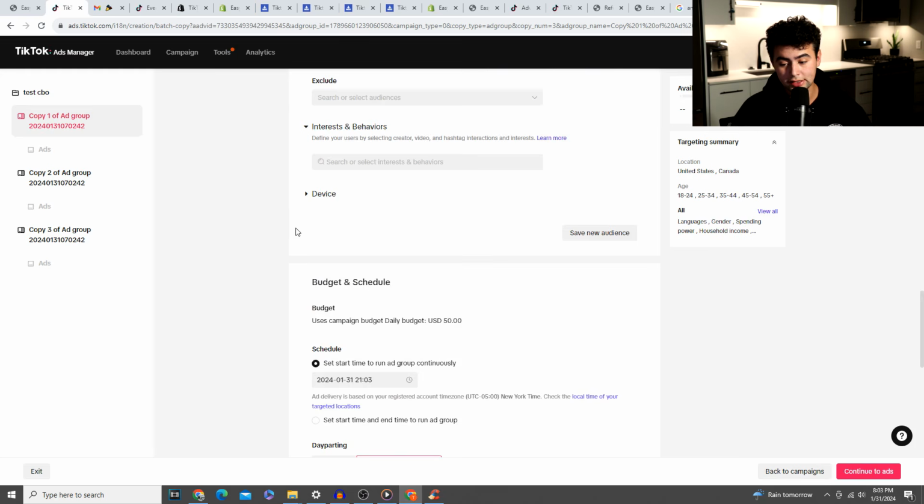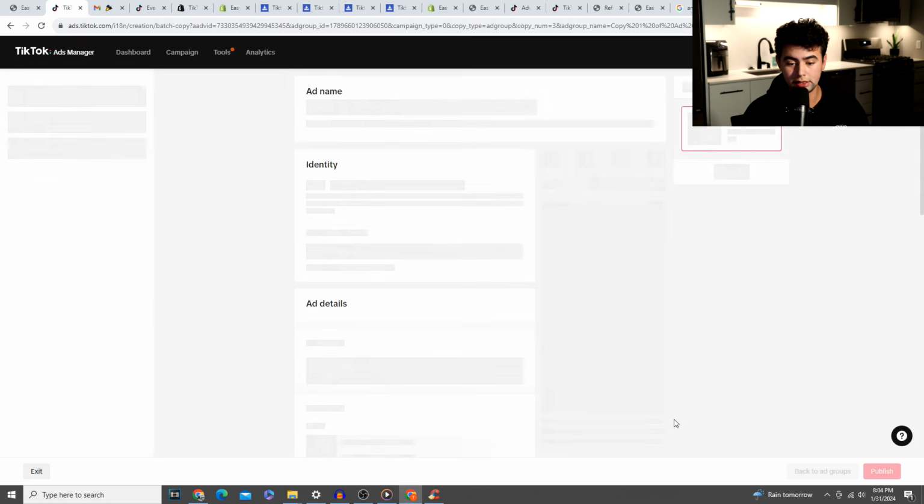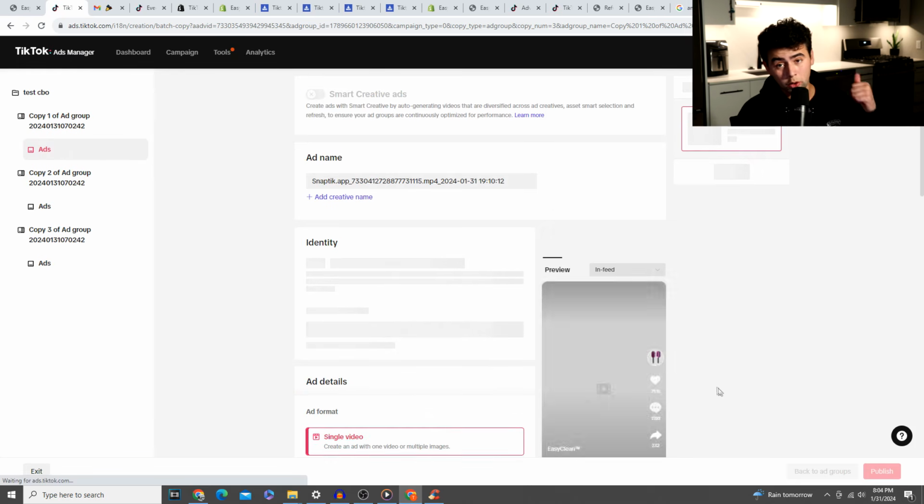And you can just click continue to ads. And then it's going to basically just load up the same ad, that same first ad that you initially launched. And it's going to take a second here, so we just be patient. All right. Easy clean, baby. Easy clean. We're going for gold here.